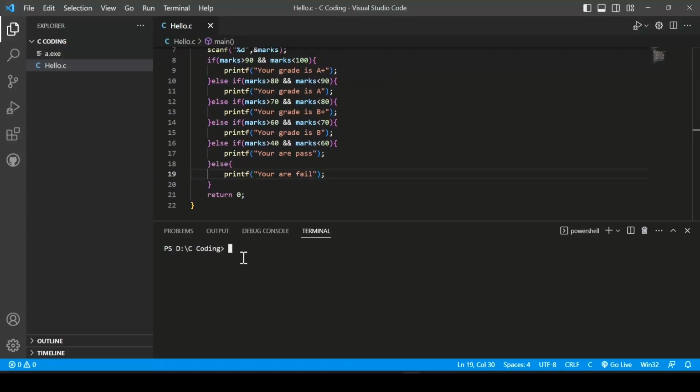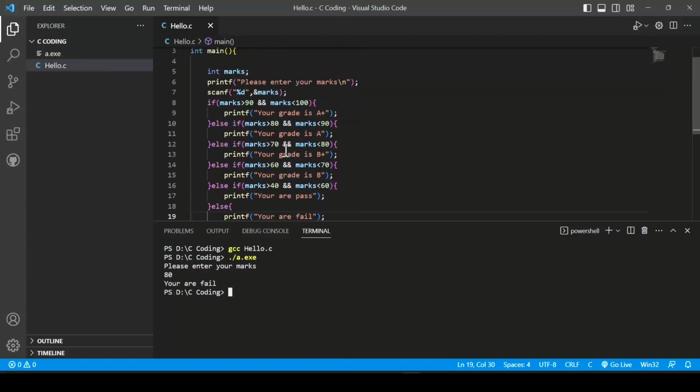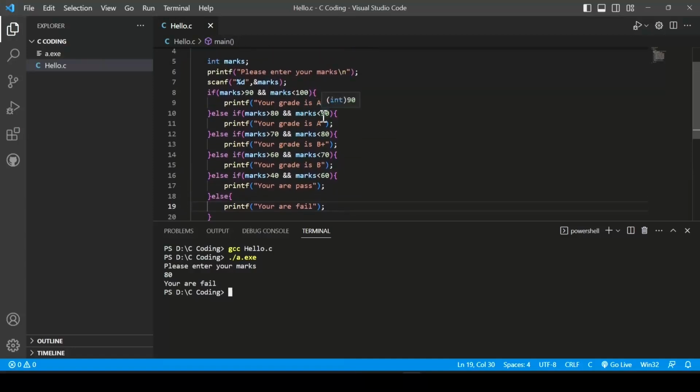Now we first compile this code by using GCC, and after that we run this code, and here I provide 80 and hit enter. Now you can see our result is not as expected because we are not providing equal. We have to provide equal in all of these cases.